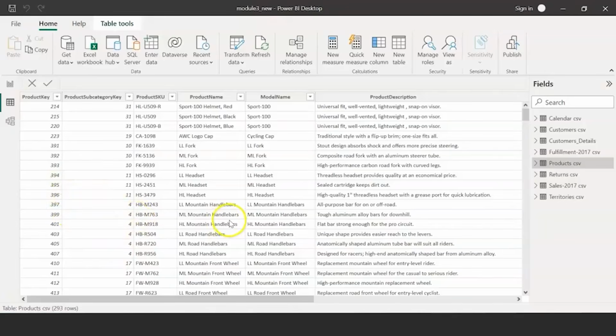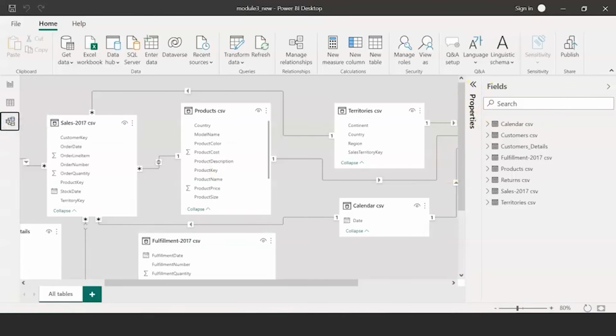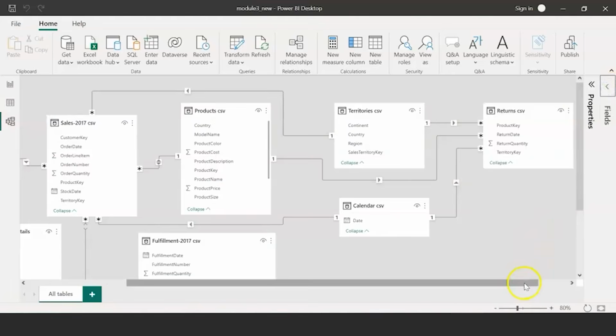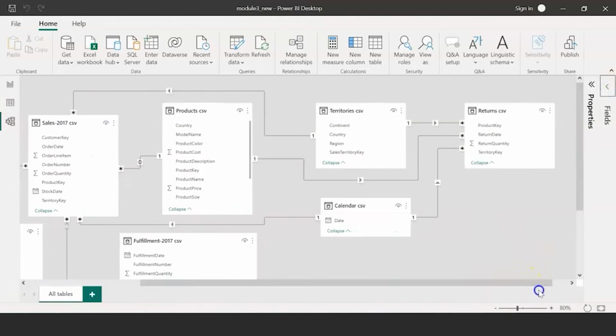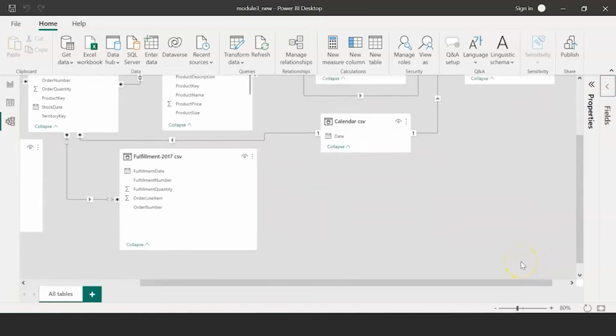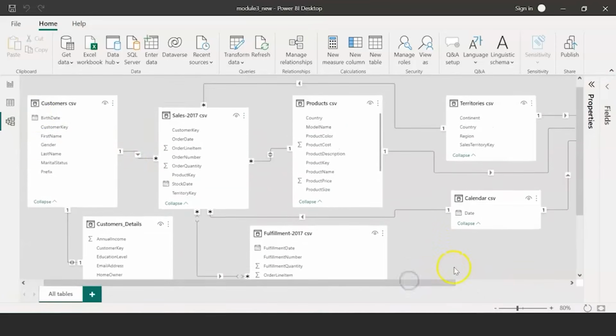So far, as per our last session, we did data modeling on the different data sets which we had imported in Power BI, like products, sales data, returns, fulfillment, customer details, customer master data, calendar details, etc. In the last session, we prepared a data model and established the relationships between these different data sets, like 1:1, 1:many, many to 1, etc. And we saw the examples.